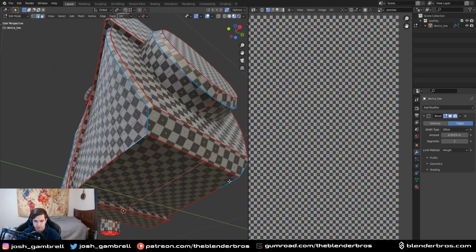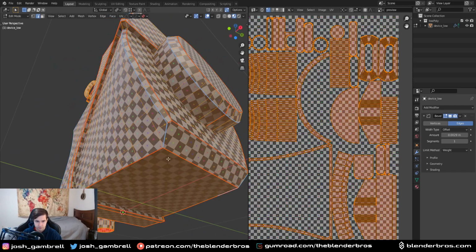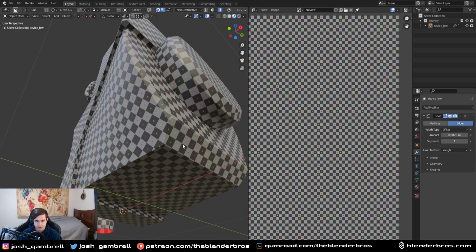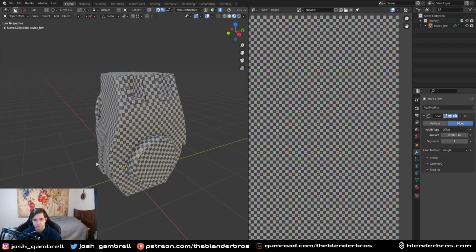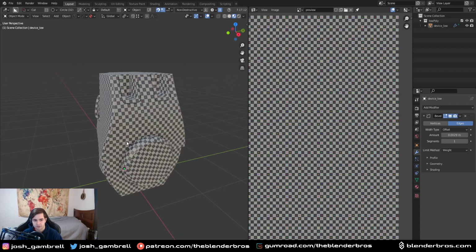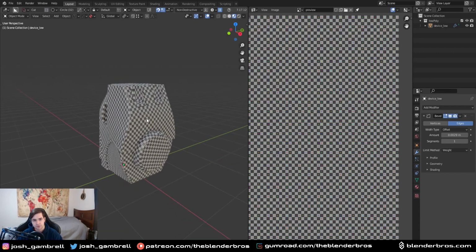Let's select these and remark those. I'm not sure why those got deselected. Like that. Okay. Yeah, this is a good unwrap. This is something that's going to work very well in Substance Painter, and if there are any visible seams that really bother you, you can generally easily mask those out by using some sort of painting techniques in Substance. So we're going to go ahead and get this thing ready for export and importing into Substance.